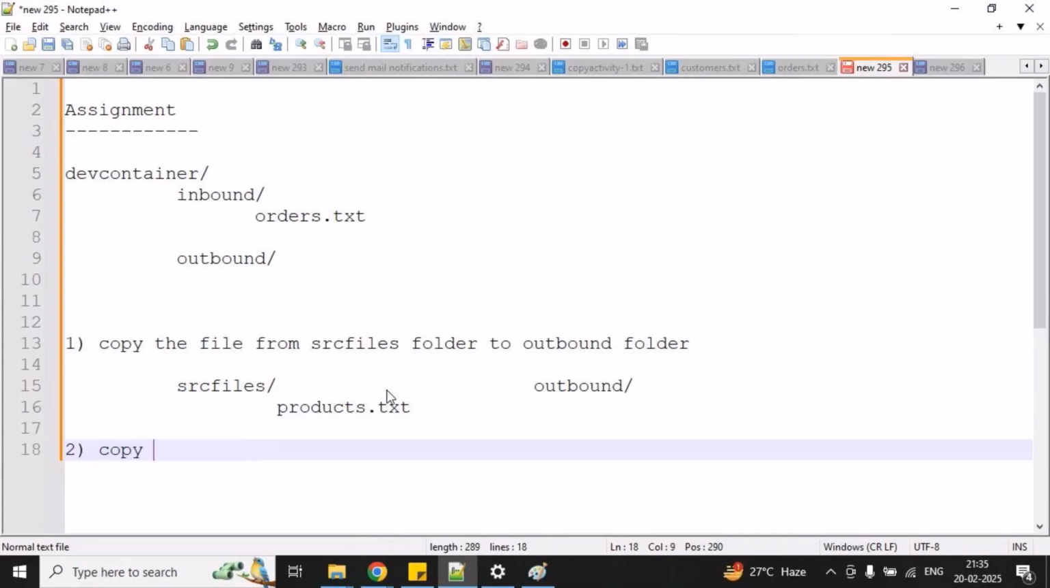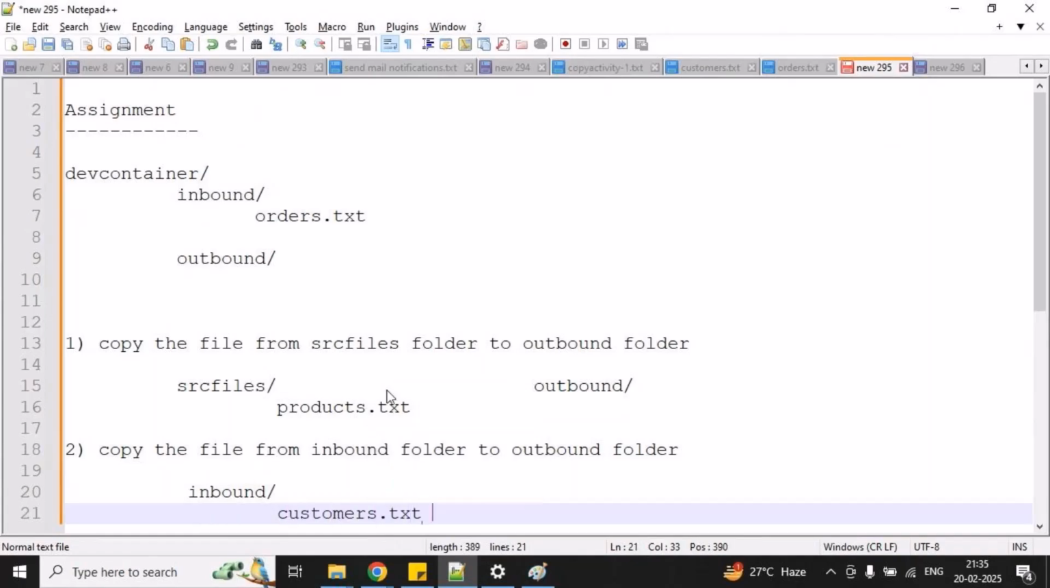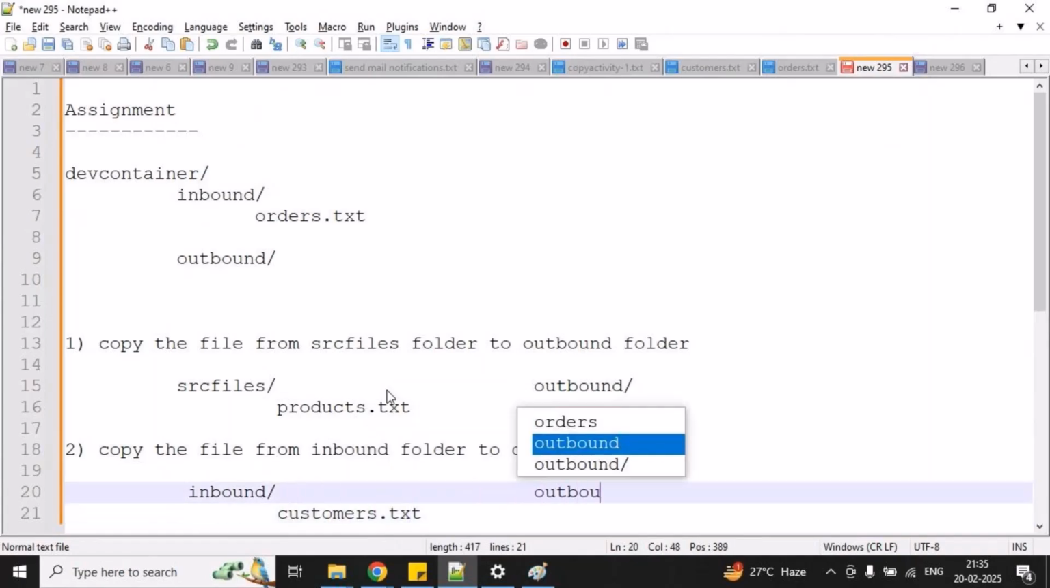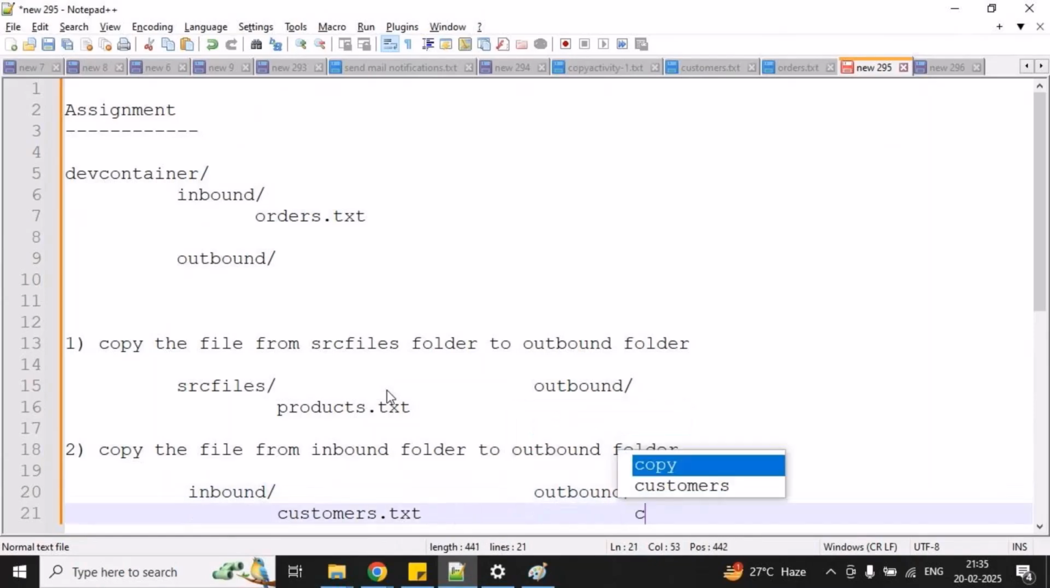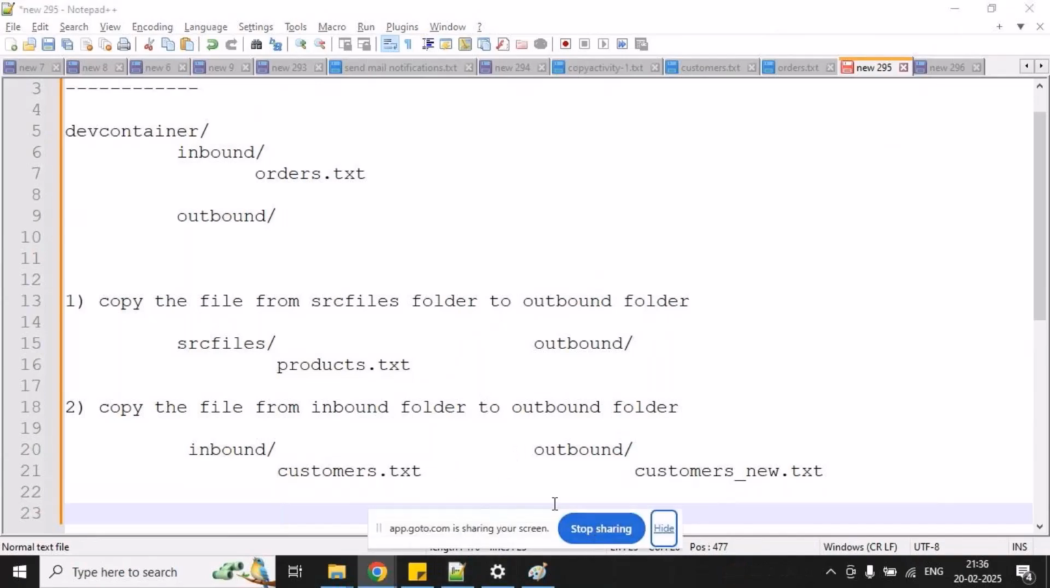And one more thing: copy the file from the inbound folder to the outbound folder. Consider the inbound folder has a file customers.txt. I want to copy this into the outbound folder as customers_new.txt. Whatever the content of the file, I want to copy it as it is. I explained both today, guys. Try to complete these today. Thank you, thanks for joining today.